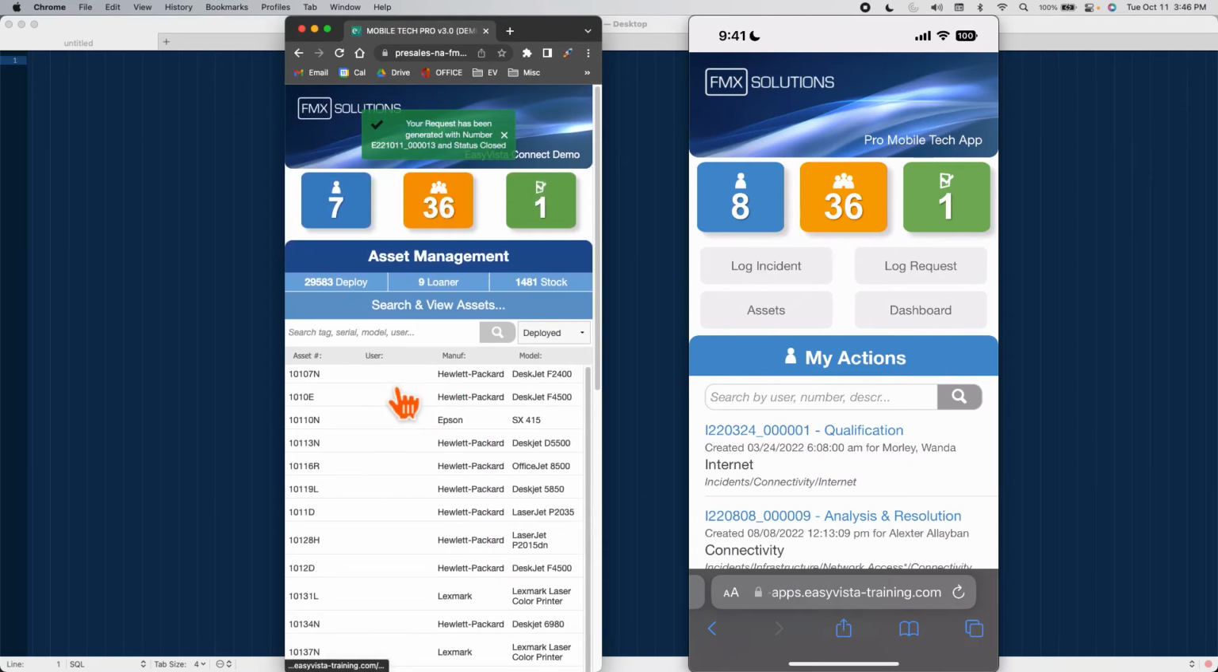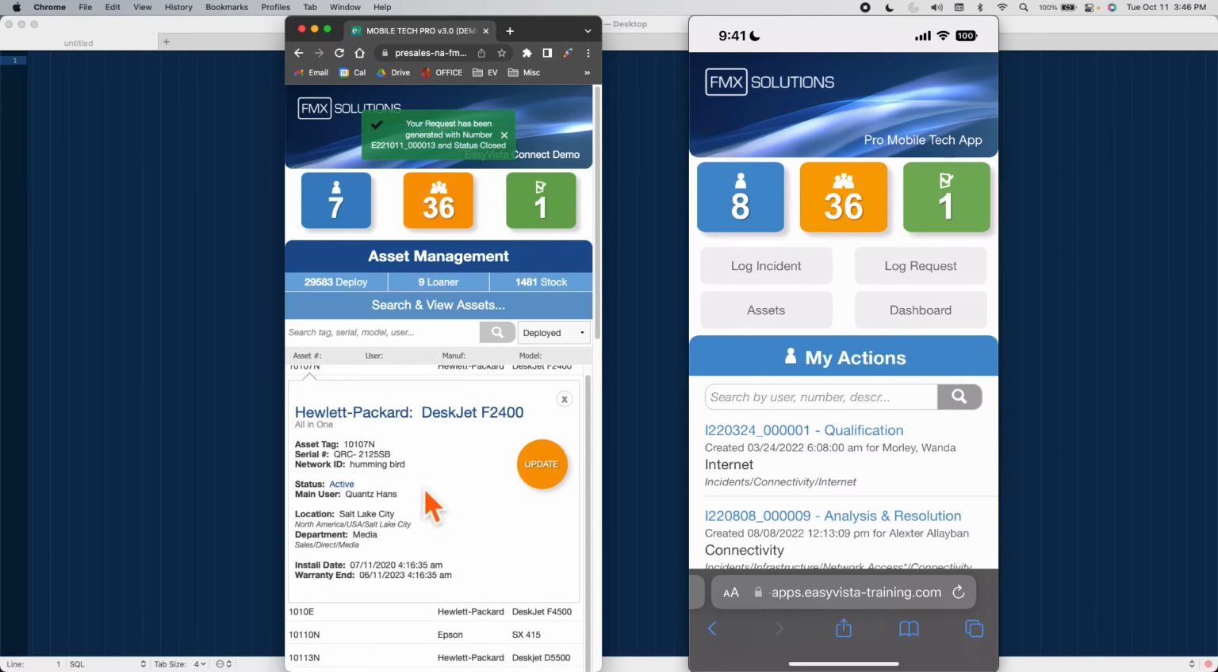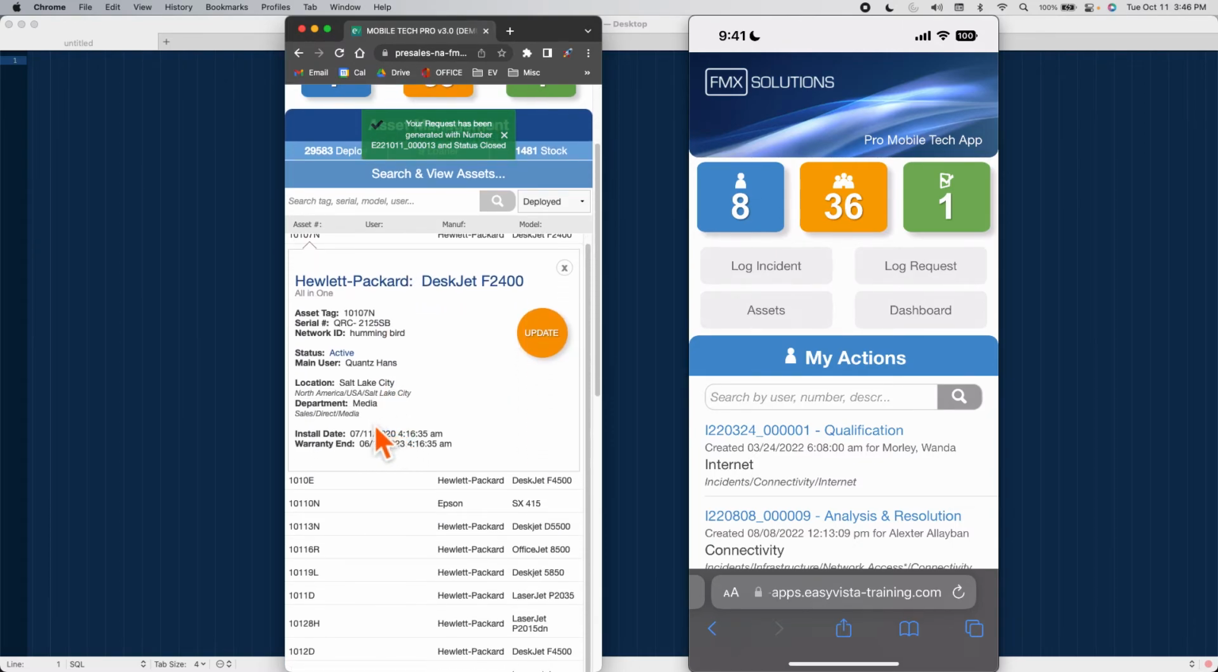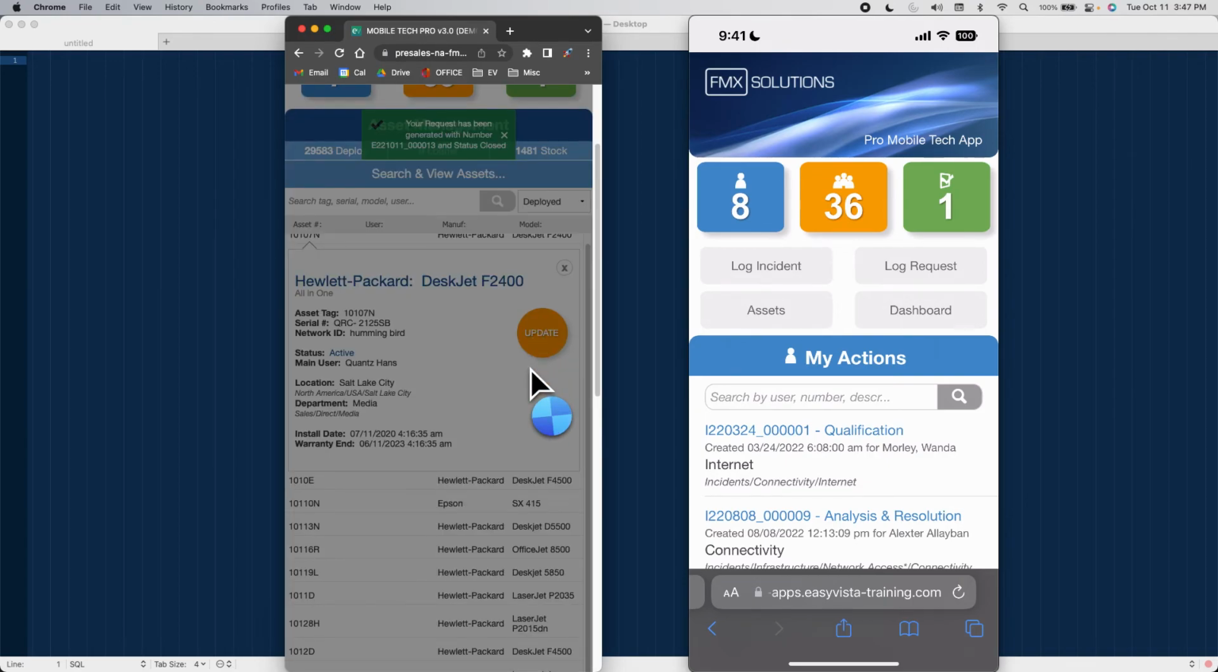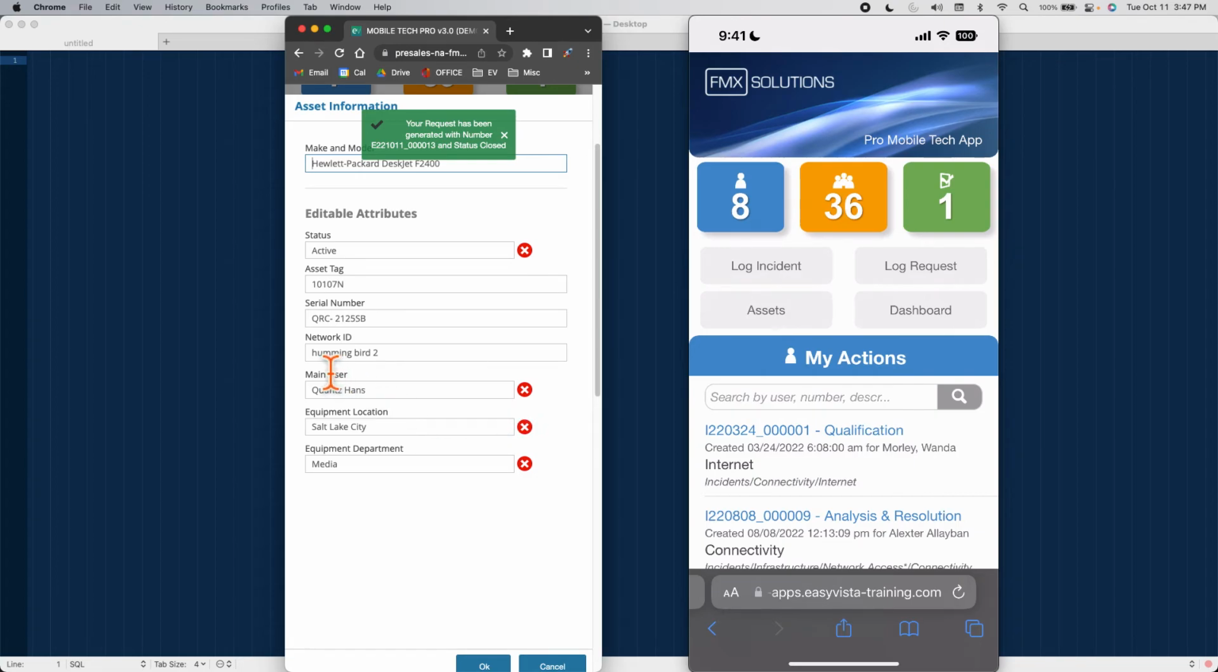Now, when it comes to assets, you can see down here the network ID. Notice it doesn't say Hummingbird 2 because I didn't refresh the page. So if you want to see that change live here, you would need to refresh the page. It's not a big deal. Or you can just click the update button. That's going to pull from the database in real time. And you'll be able to see that Hummingbird has been updated to number 2.